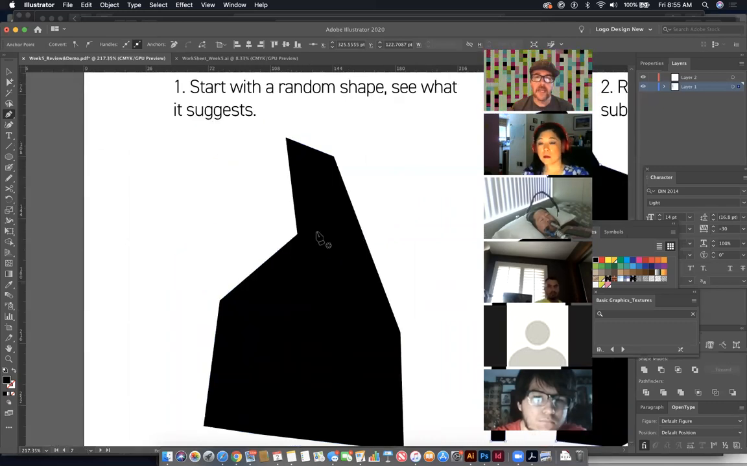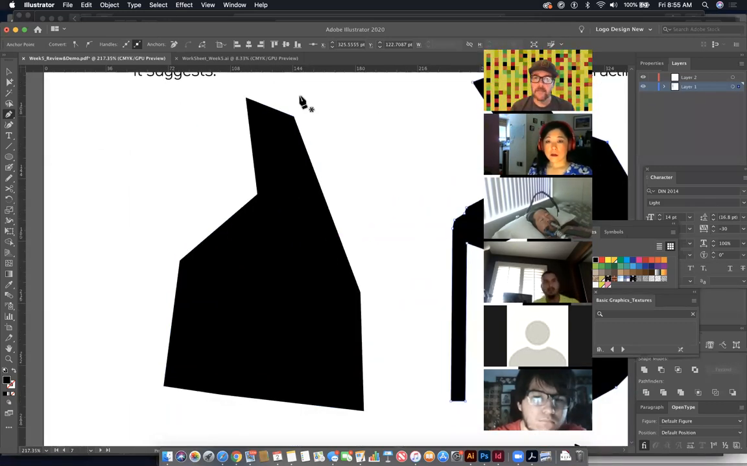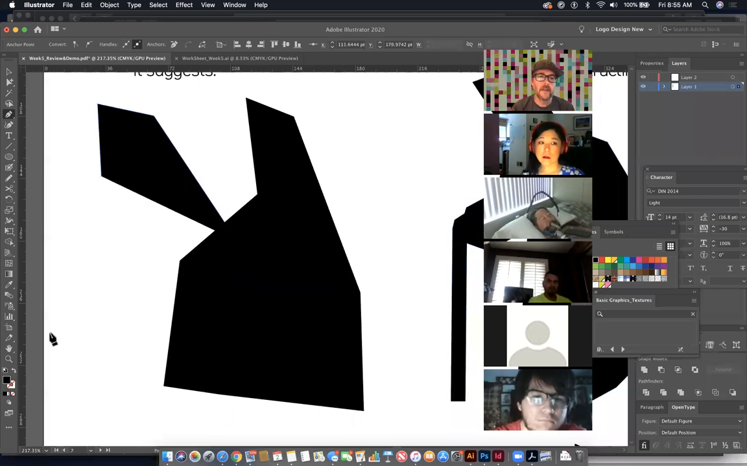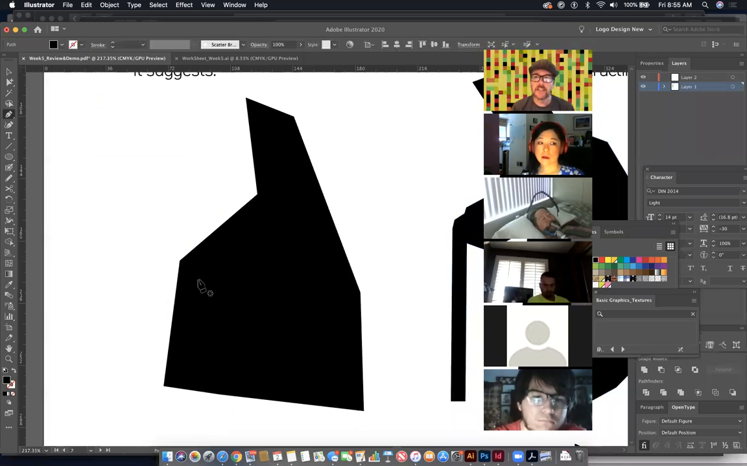This initial shape I drew is a random shape. So I drew it, I don't know whether it was in your class or in the last class, just to kind of give you an idea. You just start off by drawing a sort of random shape out. And then what does that shape suggest to you?